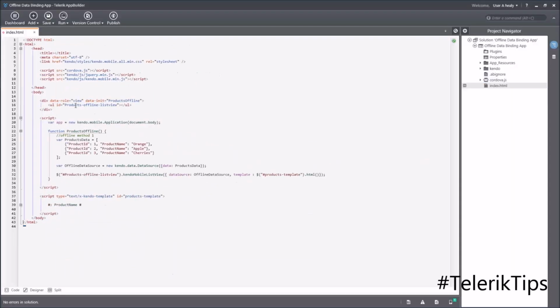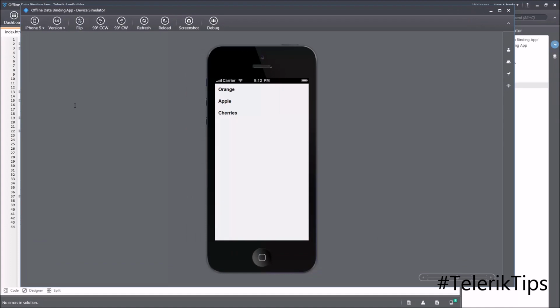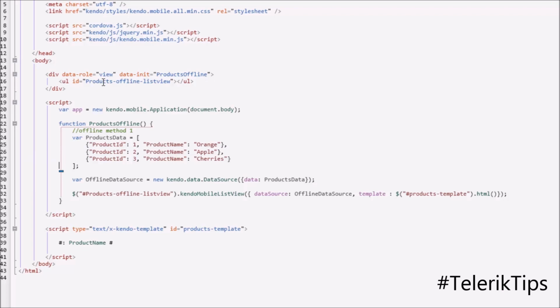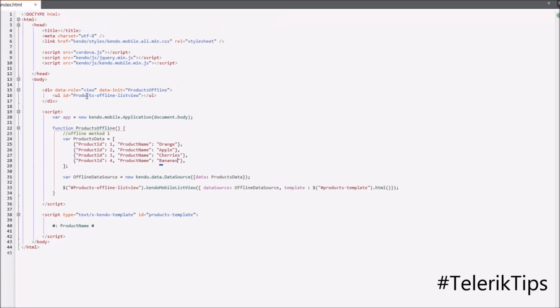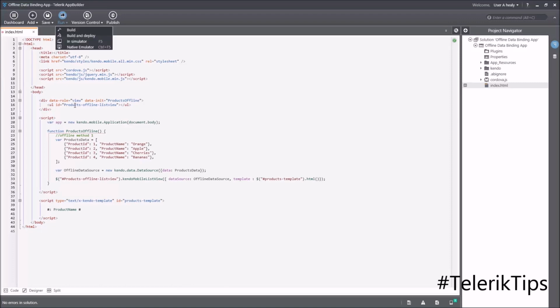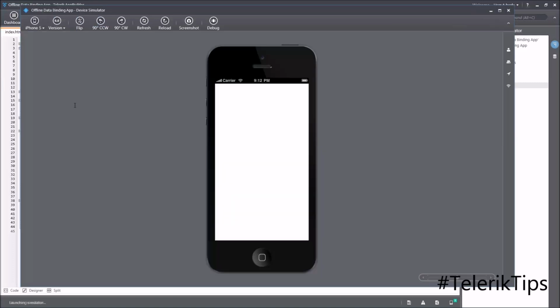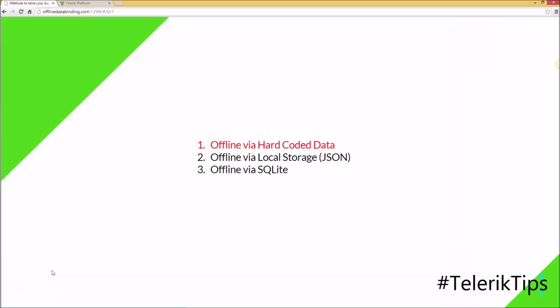Let's format my code, and now I'm ready to run it in the simulator. And as you can see, it's displaying the 3 products, orange, apple, and cherries. Whenever I would like to make a change, I have to go back to the code, add a new product ID for bananas as product name, and then rerun it in the simulator. As you can see, it's displaying the newly added product name. Now we are ready to move to the second solution, offline via local storage JSON format as well.